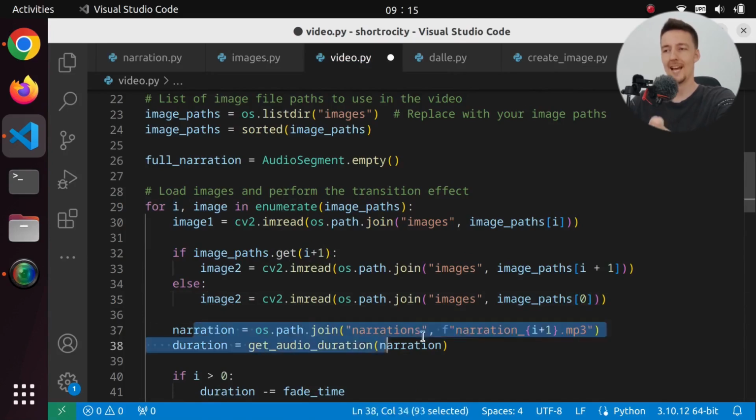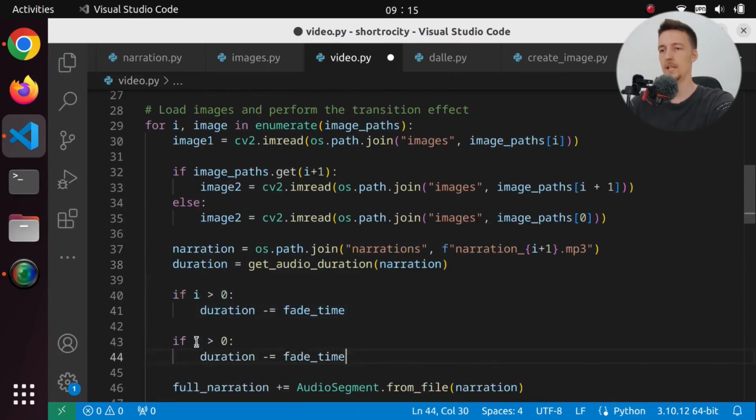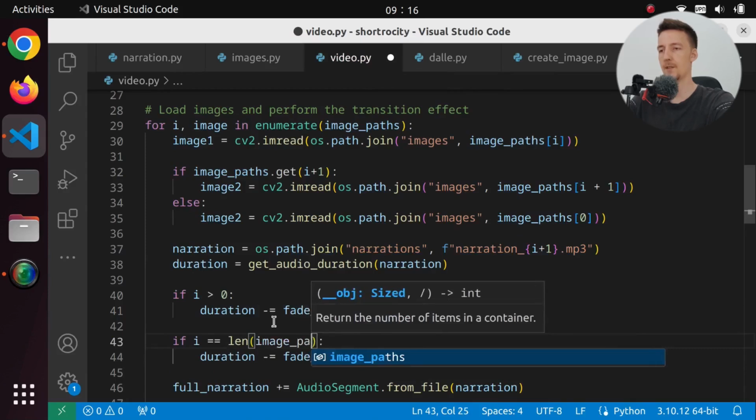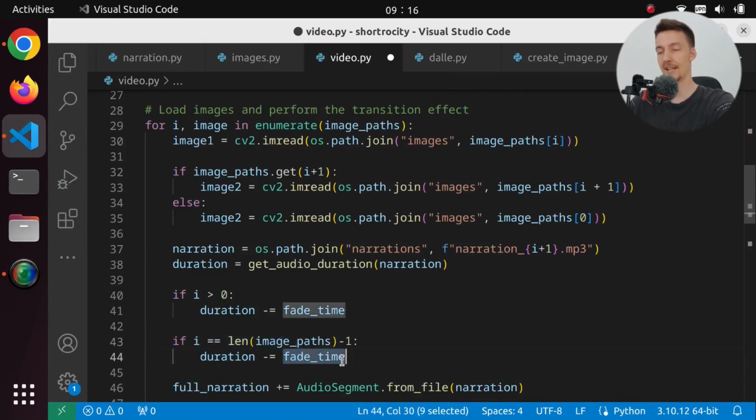So now we actually add all of the narrations, and now we can add here: if i equals length of the image paths minus 1. So if we're on the last image, we are going to subtract again the fade time from that. So that's going to work.